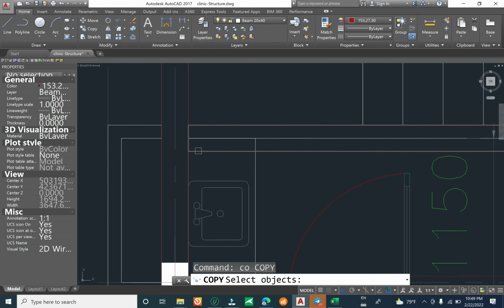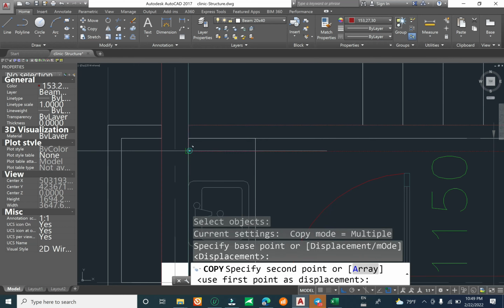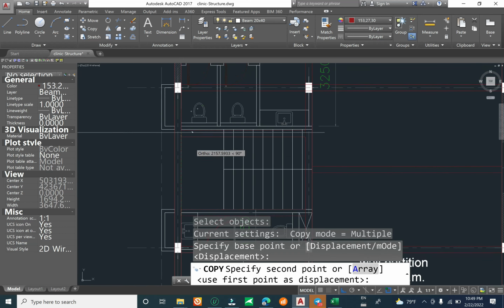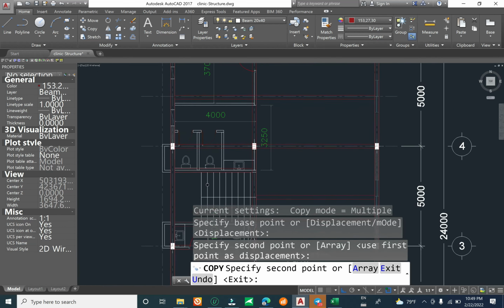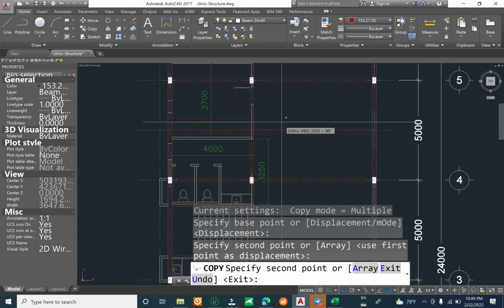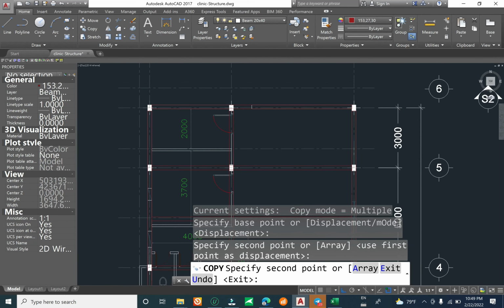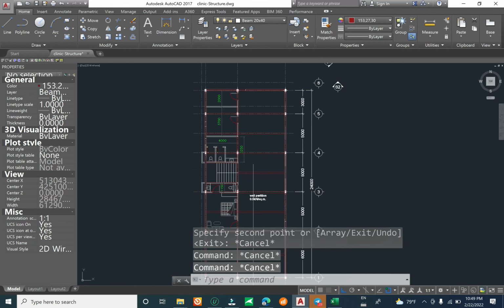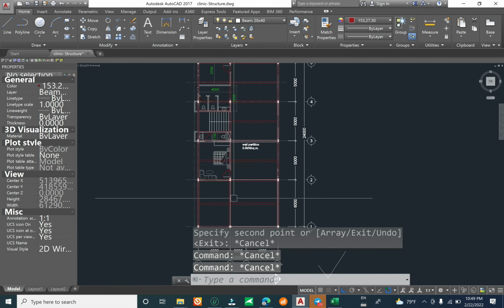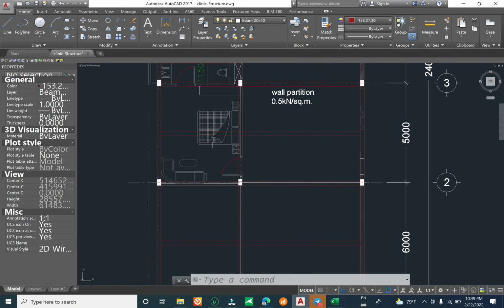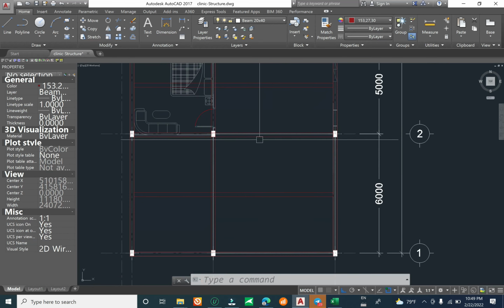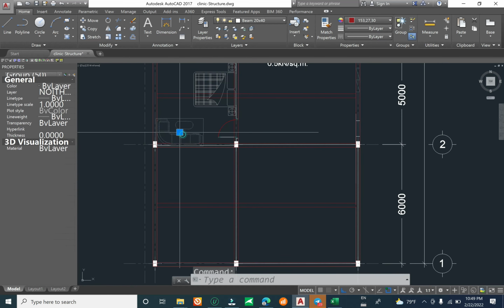I have to copy it again and copy to the location. Okay, we have to add one beam. Okay, and for the others it is enough. Okay, now you got the plan layout for the beam.